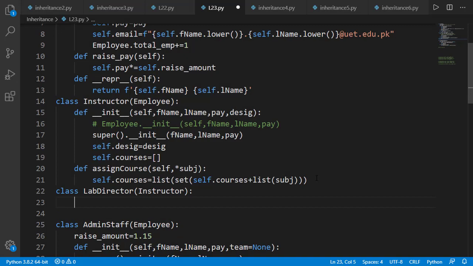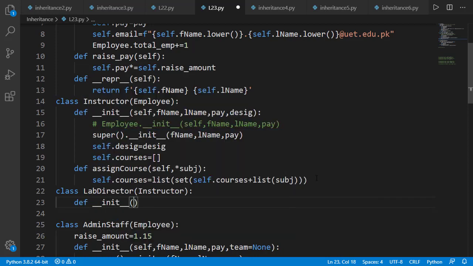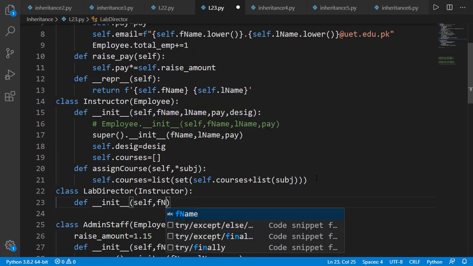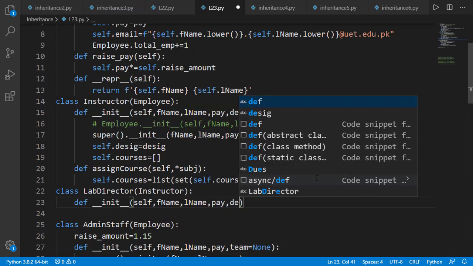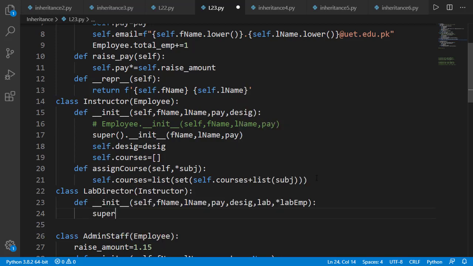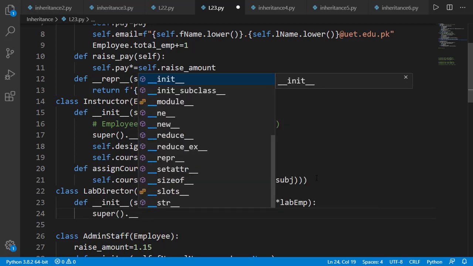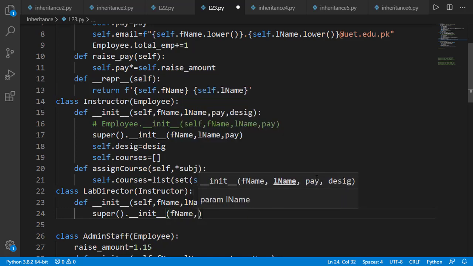By doing so, an instance of lab director will also be the instance of instructor class and also of the employee class. In init method, we will specify two additional input arguments as lab and variable length lab employees. The super function will refer to the parent of the lab director, which is instructor class.